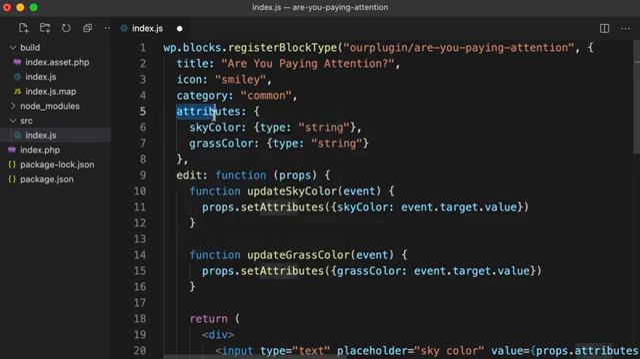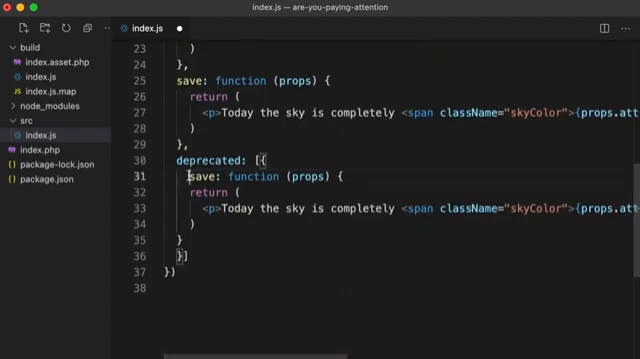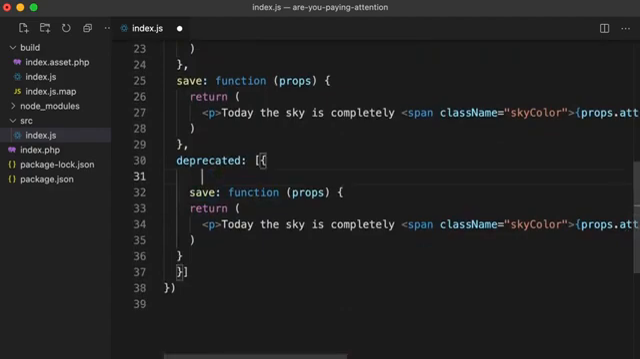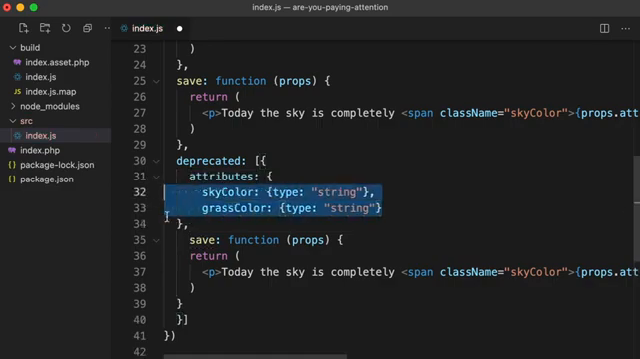So you can just select the property attributes colon the value. We don't need the comma. Just copy that into your clipboard down in the deprecated object. Maybe right before save, let's paste that in. And then we actually did want a comma after that. Let me fix the indentation here a bit.